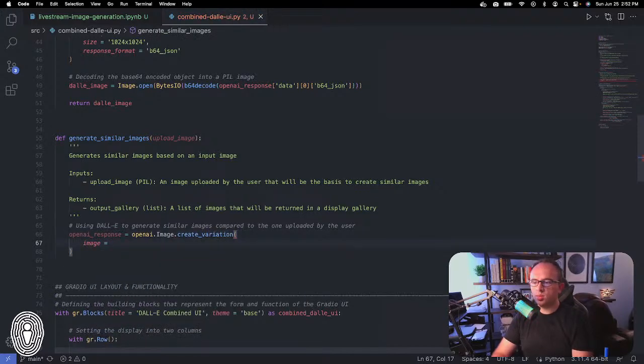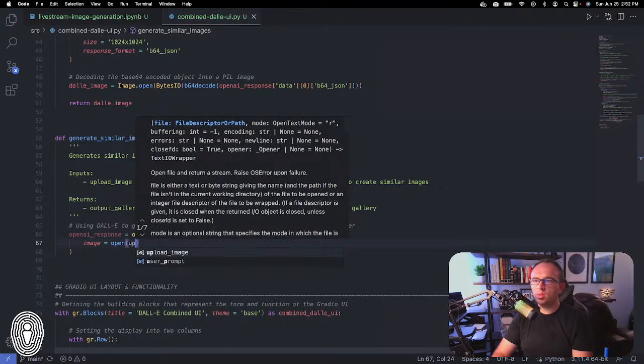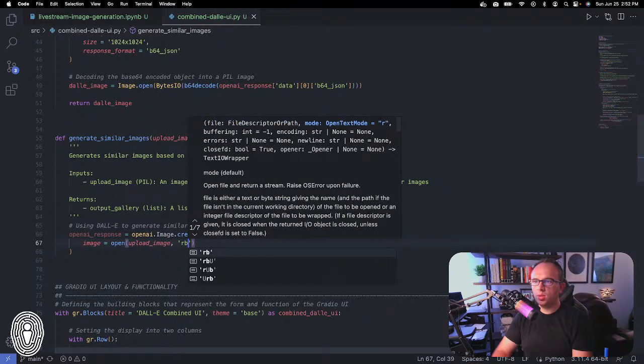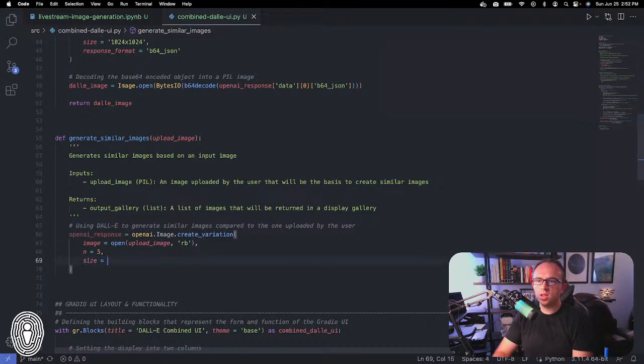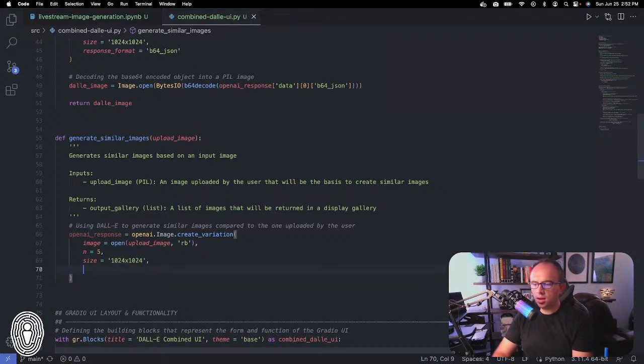All right, image is going to be open the upload image in a read binary format. n equals 5, size equals 1024 by 1024, and response format B64 JSON.